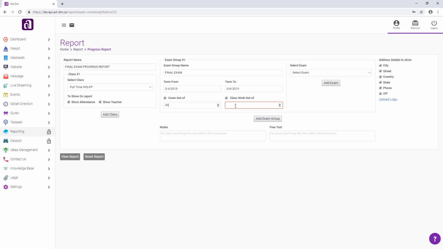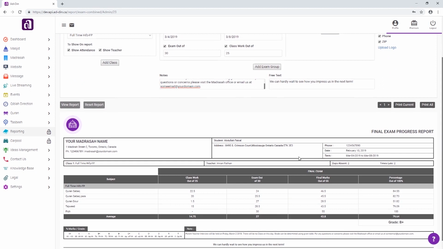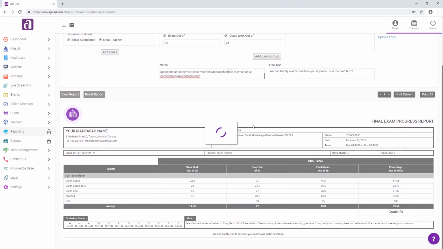And here now, this time I'm going to keep the weight for the exam out of 30 and for the classwork out of 25. And earlier we chose the midterm exam, and this time we are going to choose the final exam. And again, for the notes, we will be just dropping some notes from my clipboard here. And click on the view report. And now we have the final exam report.